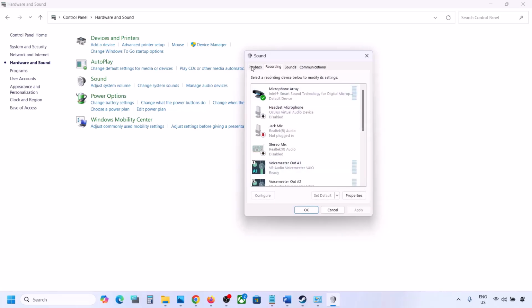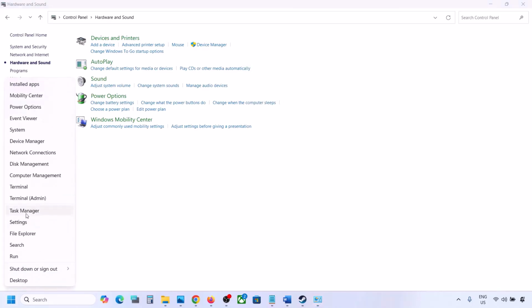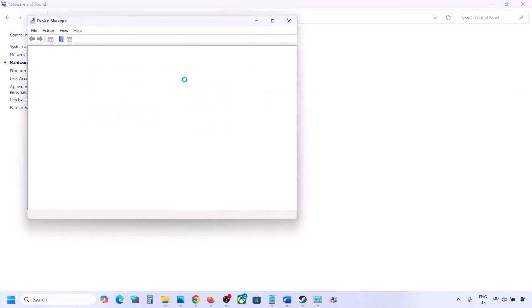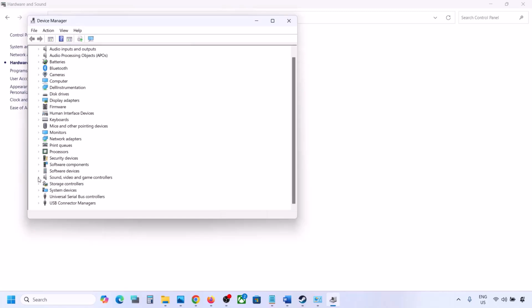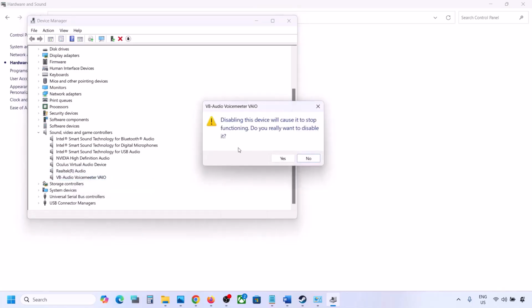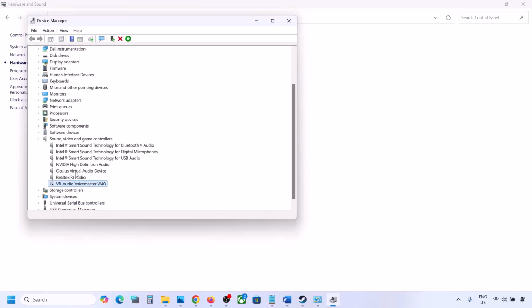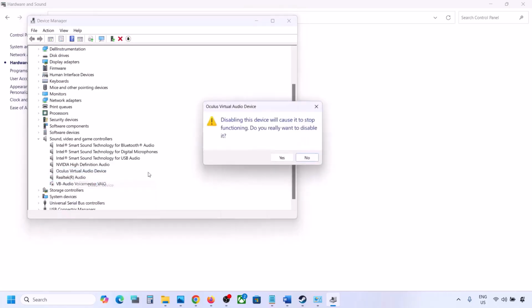So disable, and then you can do the same thing in device manager. Make a right click in the start menu and then go to device manager and then expand sound, video and game controllers, and I'm using this Realtek, and the rest I'm not using, so I will just make a right click and disable it. You can always enable it whenever you want. Simply make a right click and enable it.